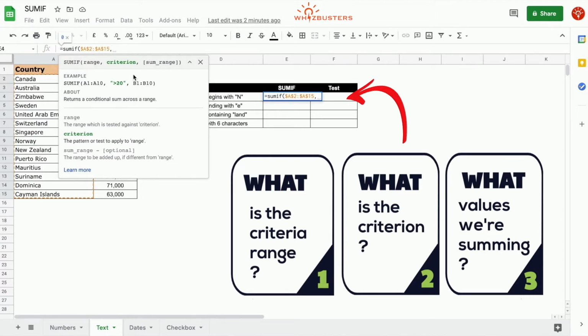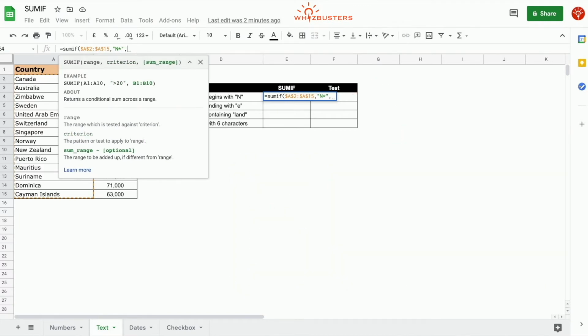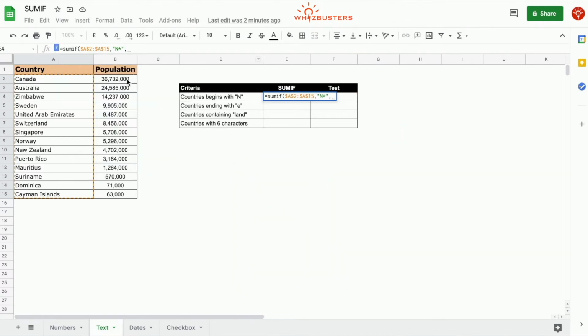And the way we write this is we put open quotation, N, asterisk, close quotation. This asterisk is a wild card, and this is how we write beginning with N. Our third parameter is the range that needs to be summed, and the range that needs to be summed is the population range. So we select the range B2 to B15.